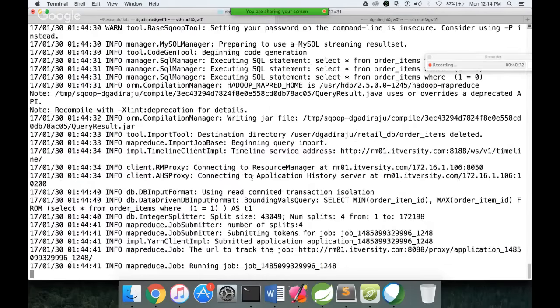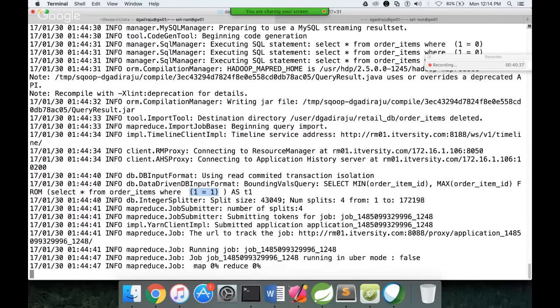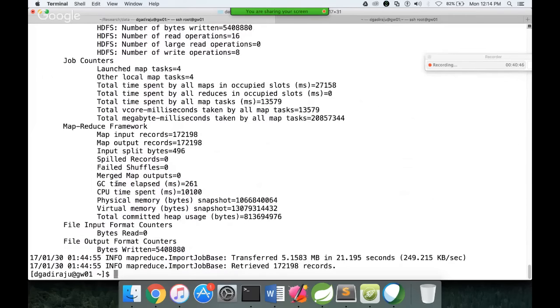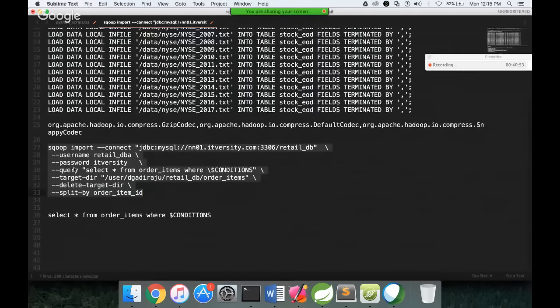See here, your dollar conditions is replaced by 1 equal to 1. And you can see the min and max query is run on top of this because we have used split by. Okay, so these are the side effects of using query. With the table, it is smart enough to get the primary key and use that one to use multiple mappers to process the data.